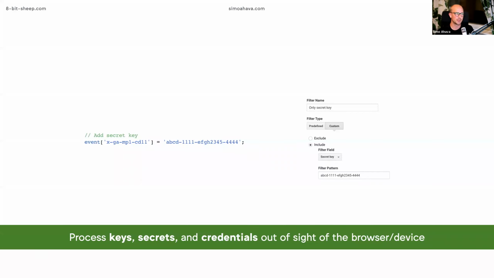Because what you can do is you can actually assign within the server container, within a client or a tag, a custom dimension that's only available in the server container, that's hard-coded right there, so nobody in the browser can ever see it. And then you can create a filter in Google Analytics that only includes hits with that secret key. So this way the browser will never be privy to what the secret key is, and those measurement protocol spammers will not be able to know that either.